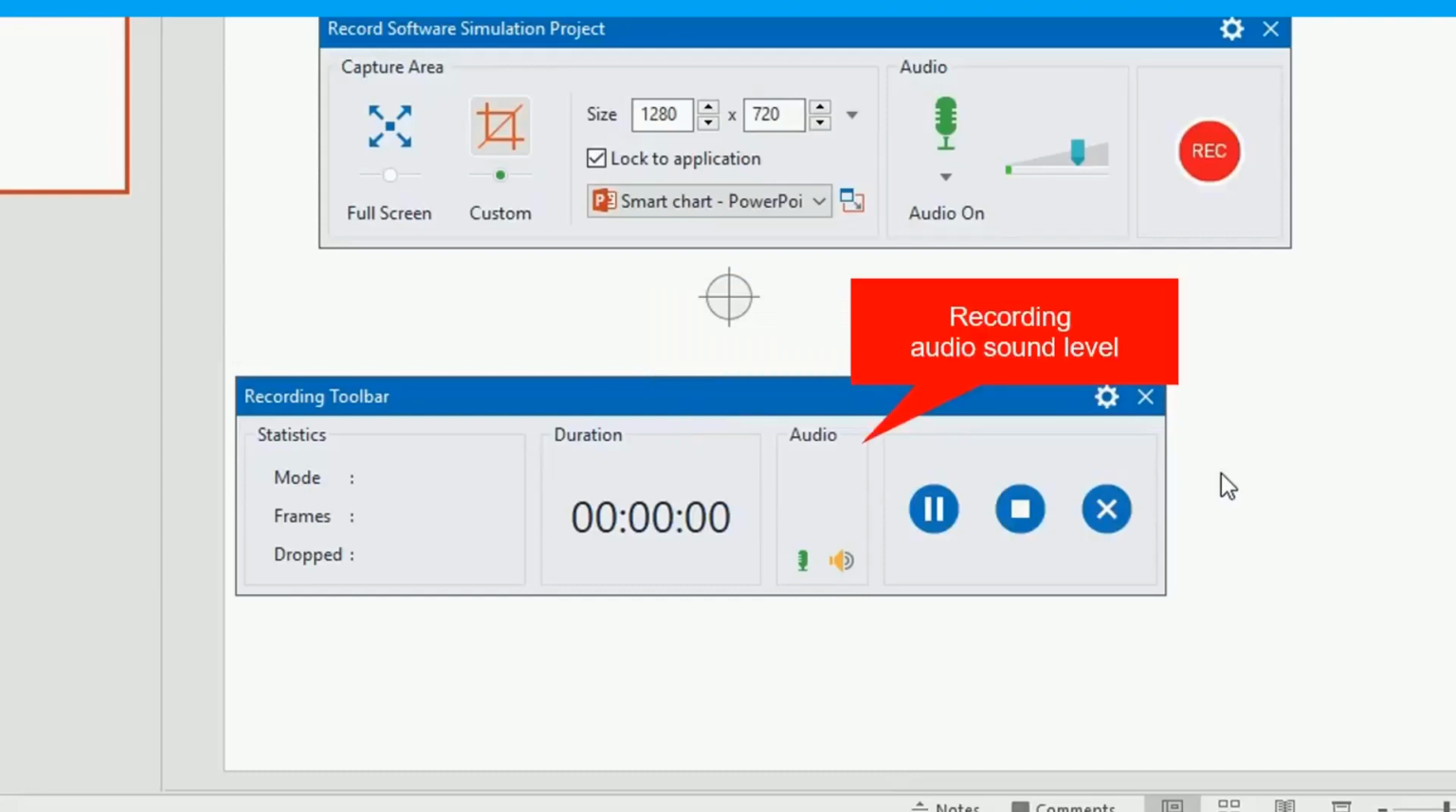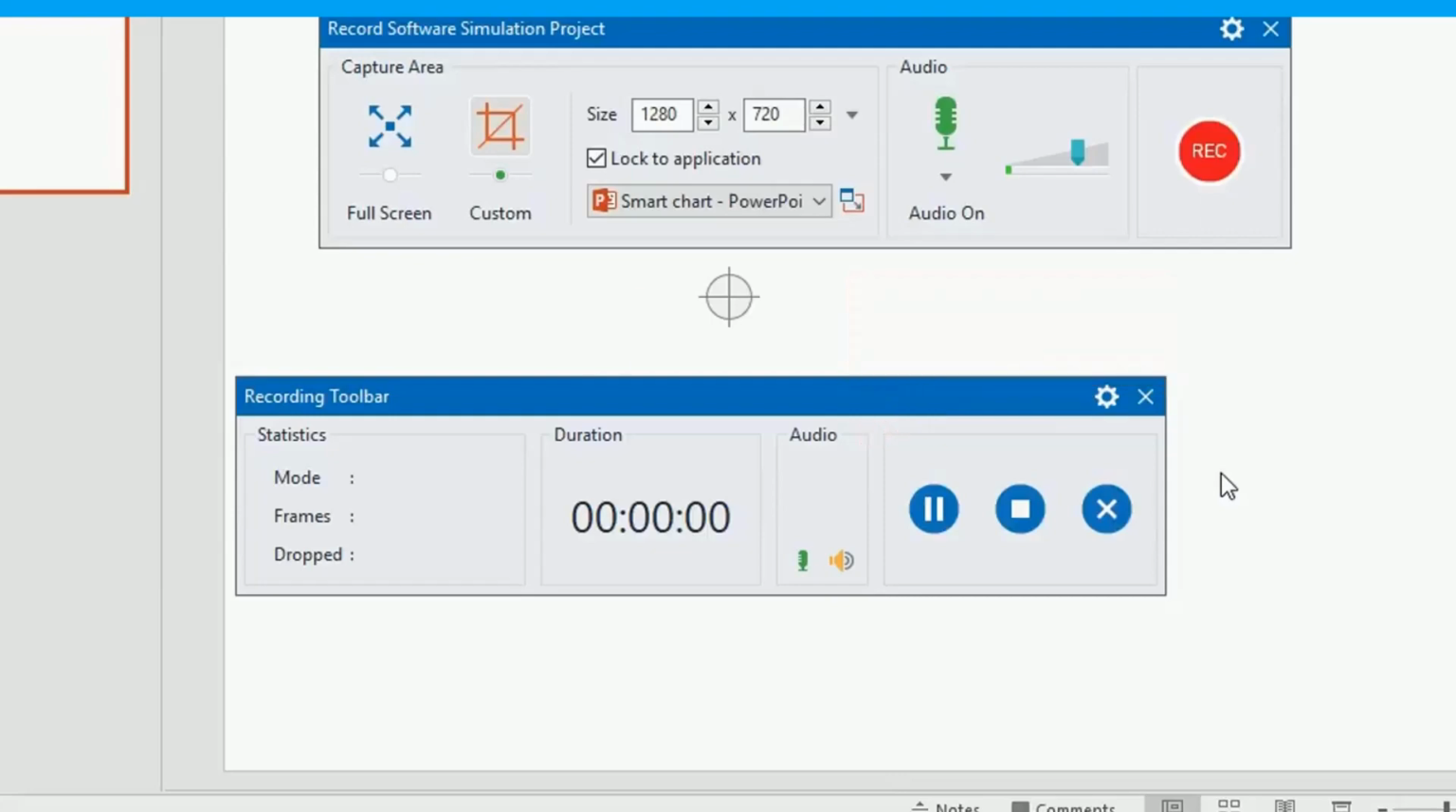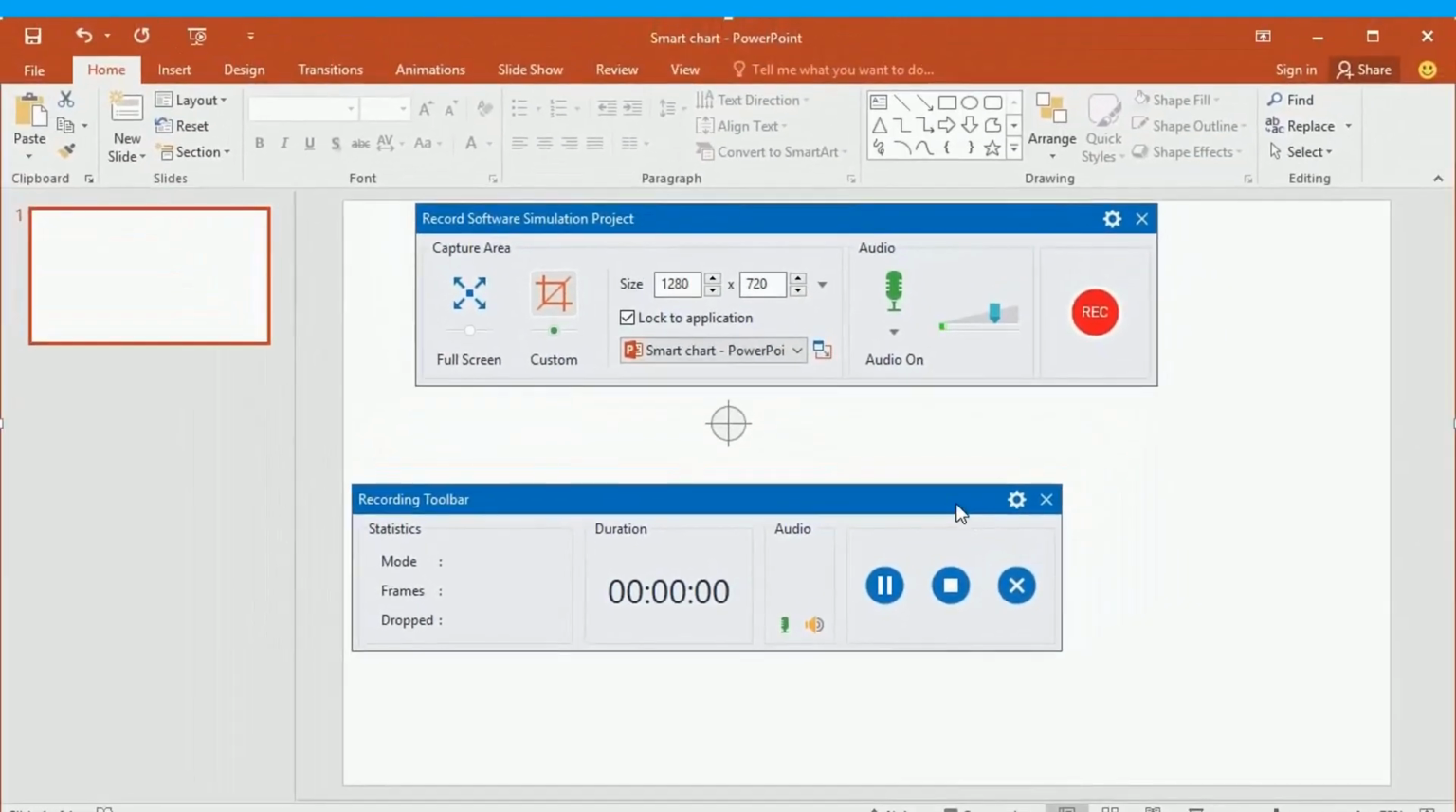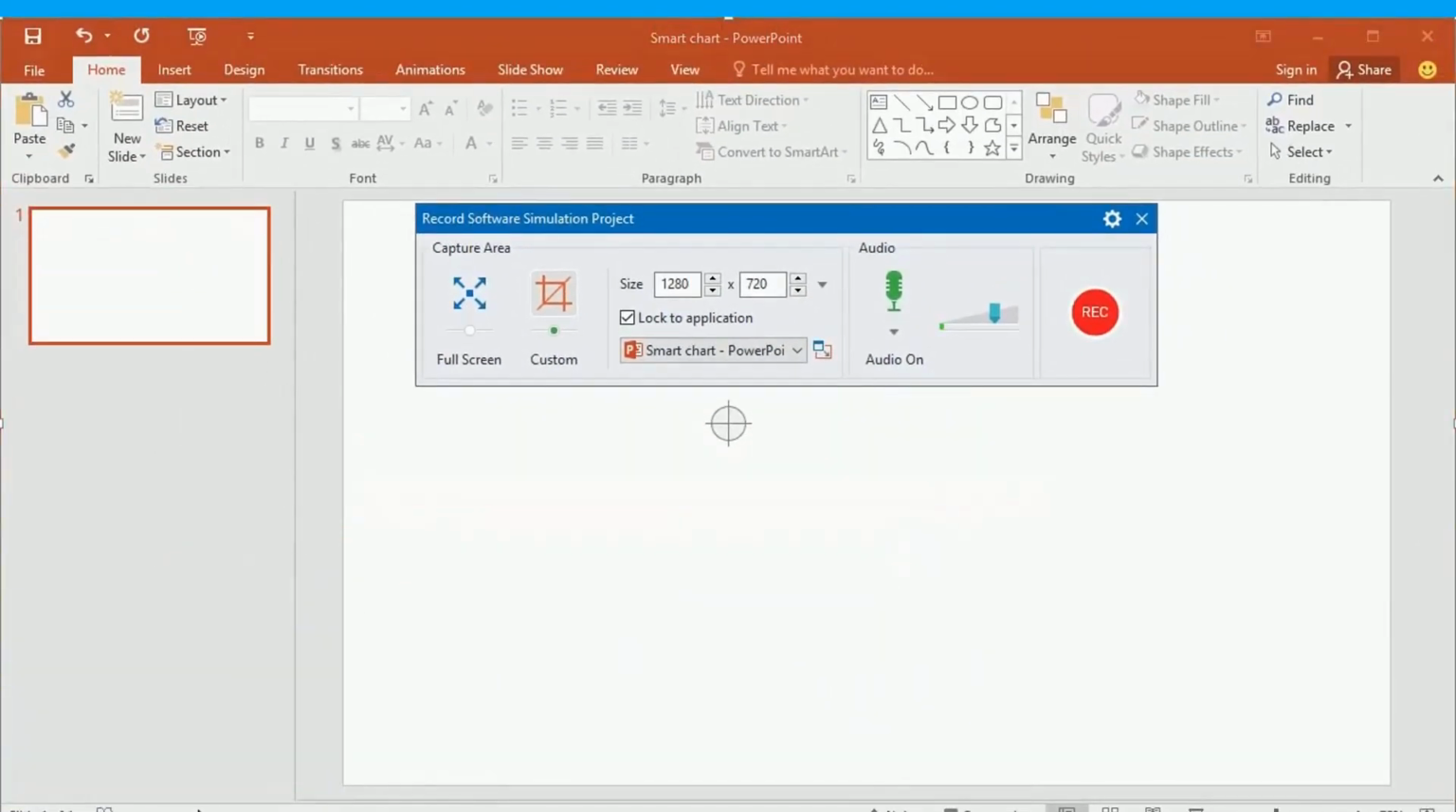If you record audio, the audio section lets you know the recording sound level. Besides, these three buttons are to pause, stop, and discard the recording. You can also press Ctrl and N to stop recording. Now I'll move this toolbar outside the capture area so that it won't be recorded. After the preparation and settings, click the record button to start.